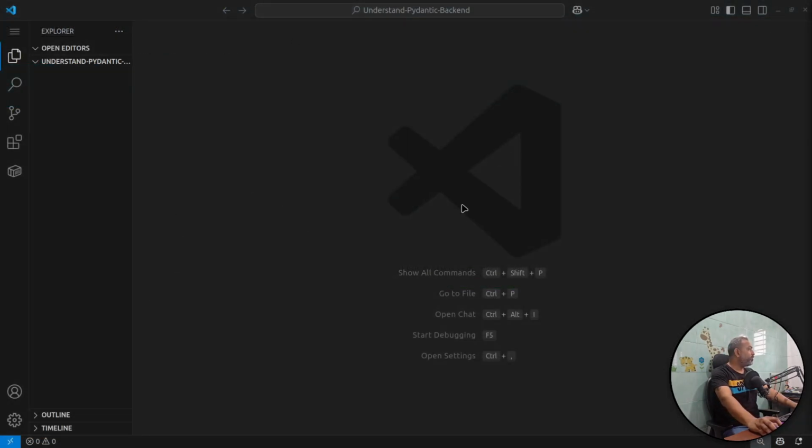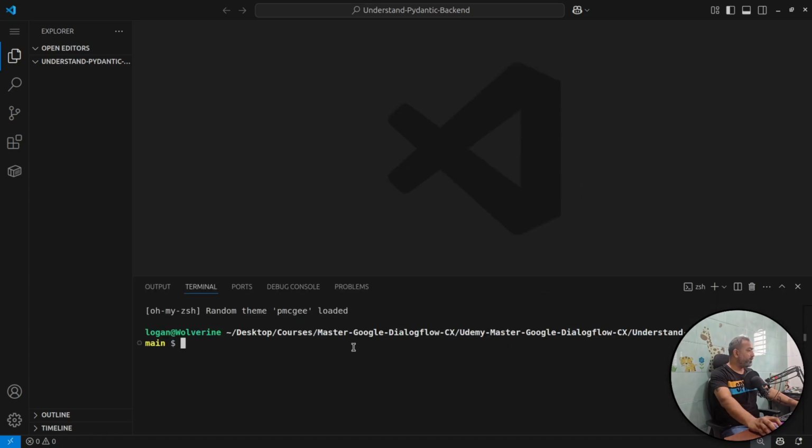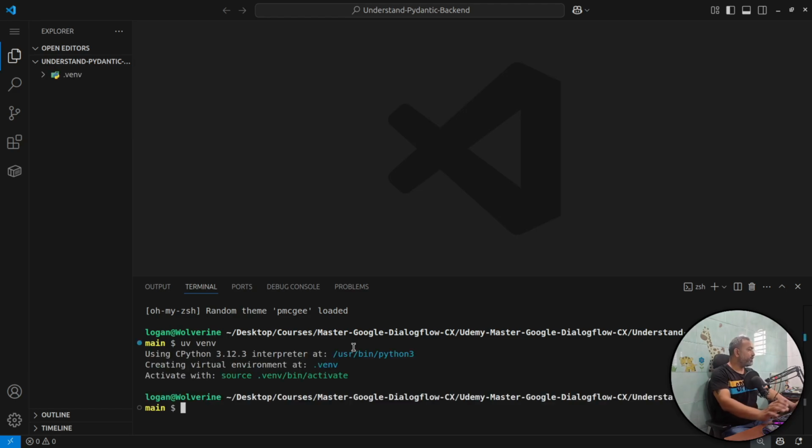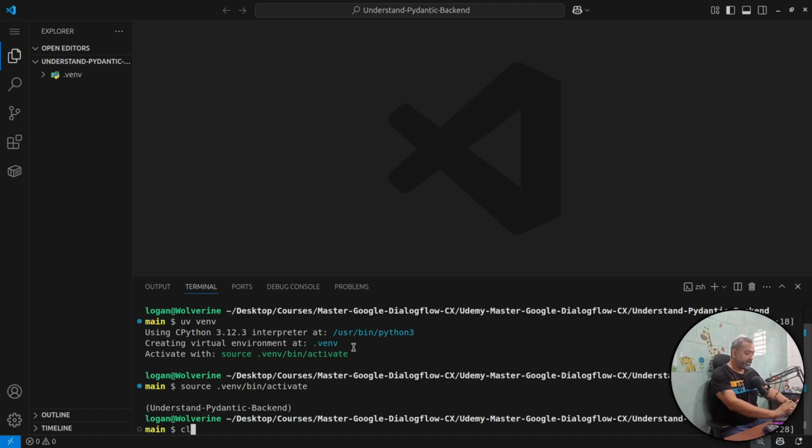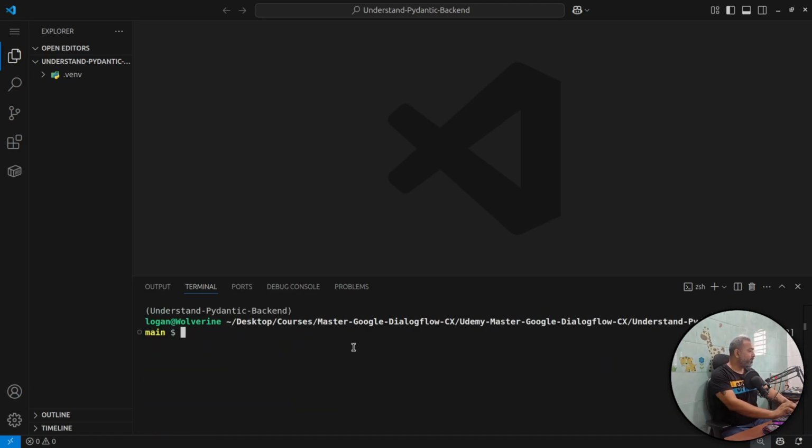Now here I am on my Visual Studio Code and I have opened a folder where I want to write the code. The first thing I'll do is open a new terminal and say uv venv to create a new virtual environment, and then source into the newly created virtual environment. After that, I'll install two packages, FastAPI and uvicorn, and I'll hit enter.